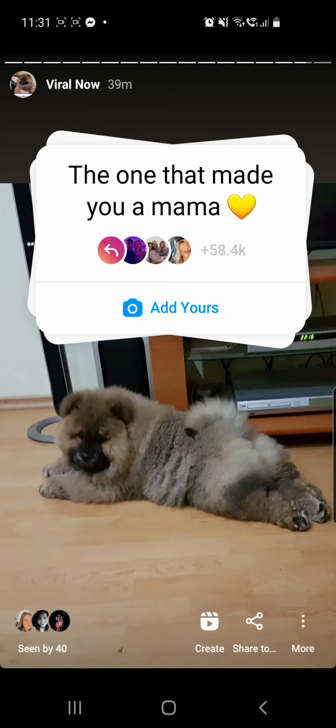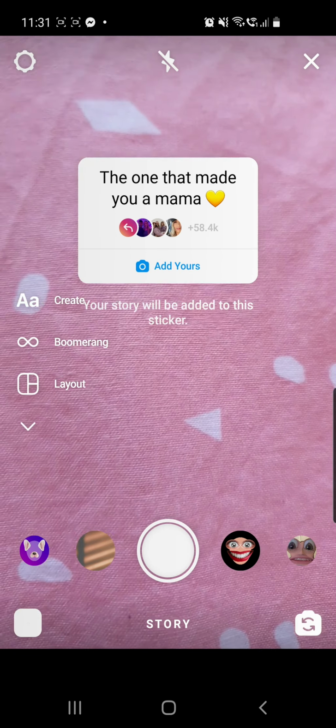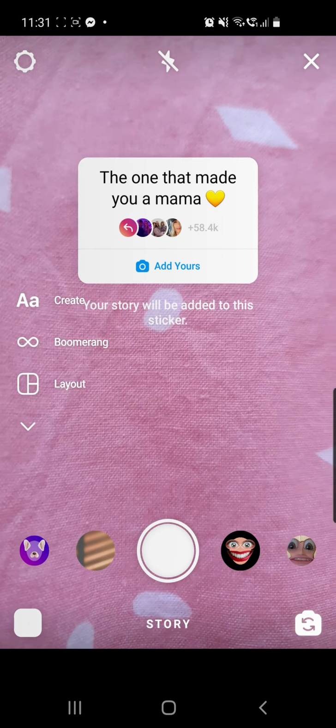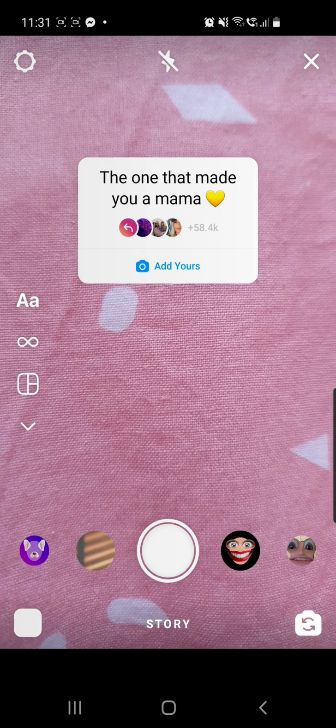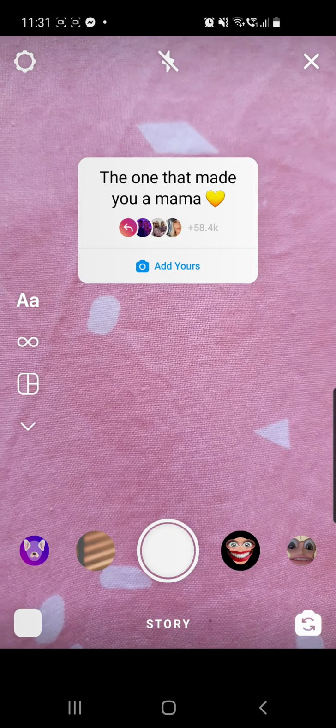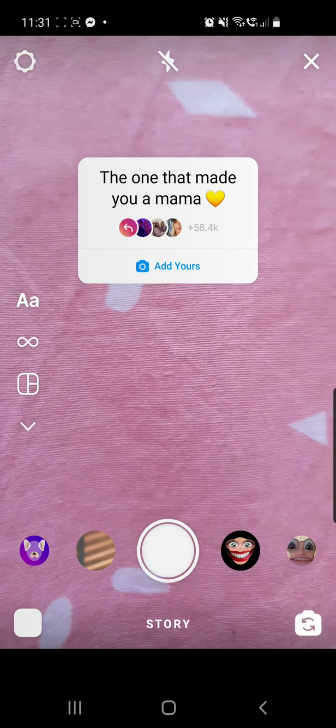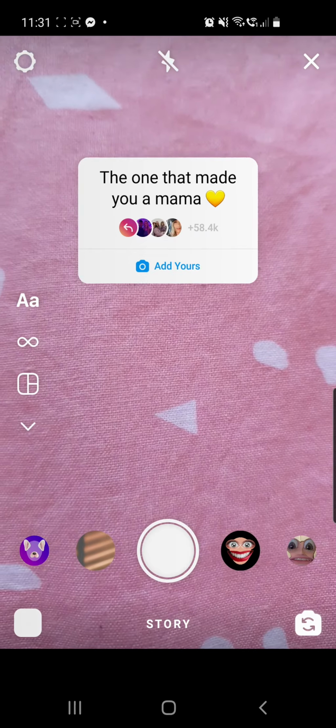And from here click on the add yours sticker, and if you are not able to click on the sticker, you can go to the first pinned comment where I already put a link to a video which shows you what to do if you are not able to click on this sticker. So make sure to check that.